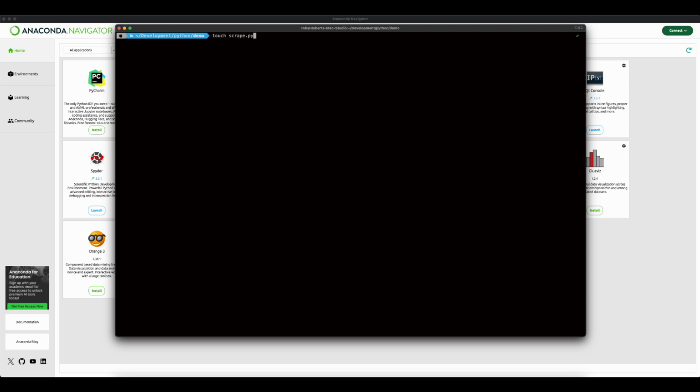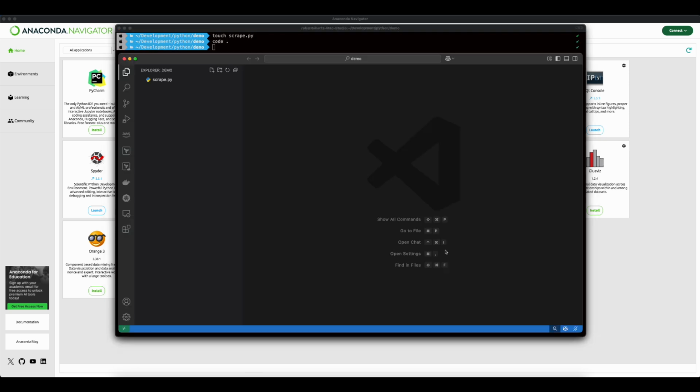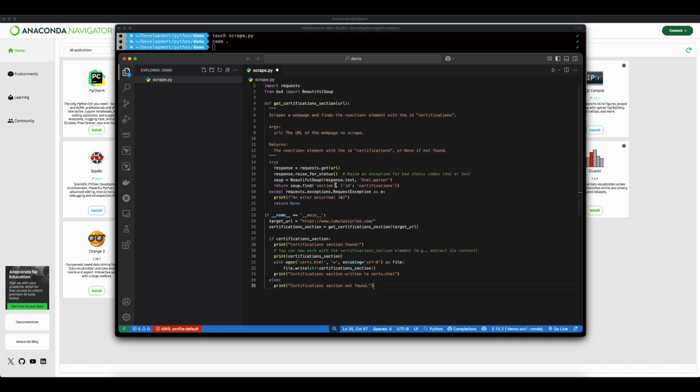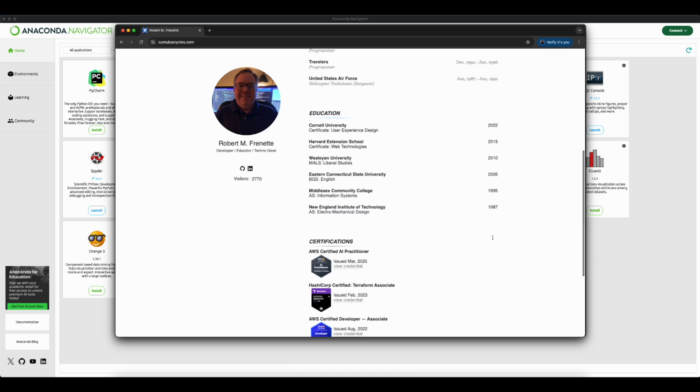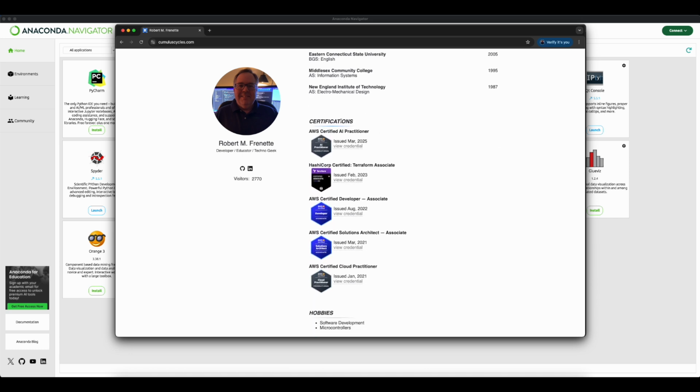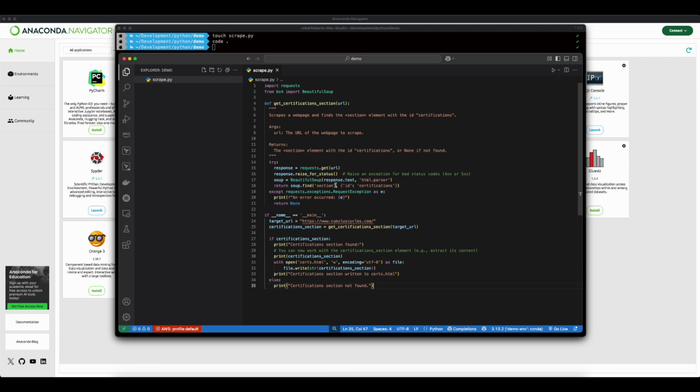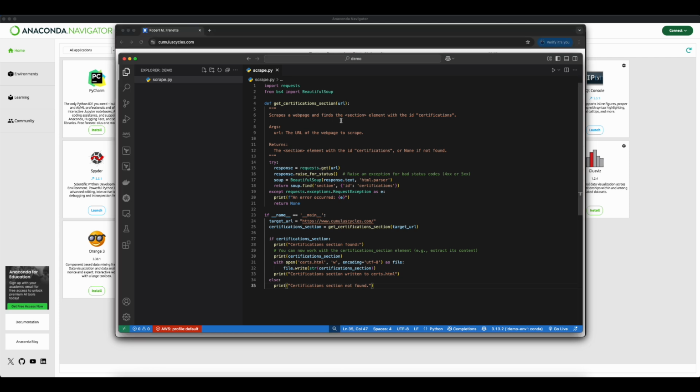Next, I'll create a Python file and launch Visual Studio Code. I'll paste in this code, which will go to my cumuluscycles.com webpage and scrape the HTML from the certification section. It'll print the code to the terminal and also save it in an HTML file.